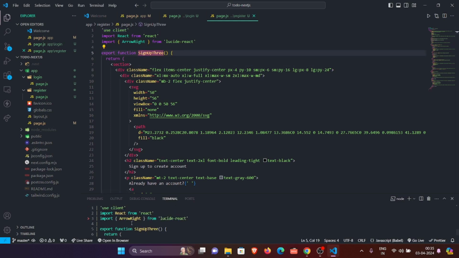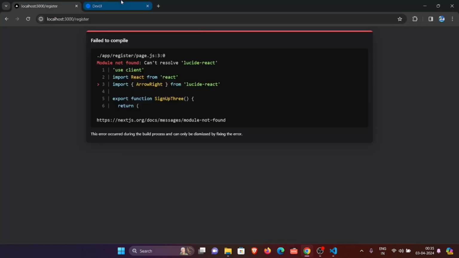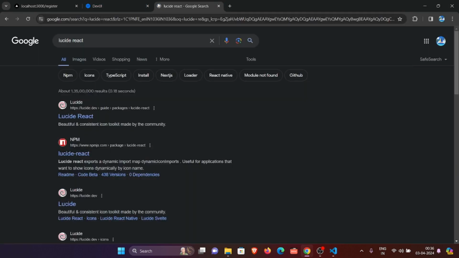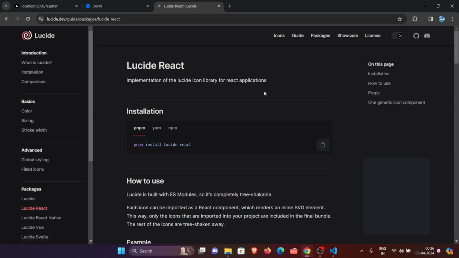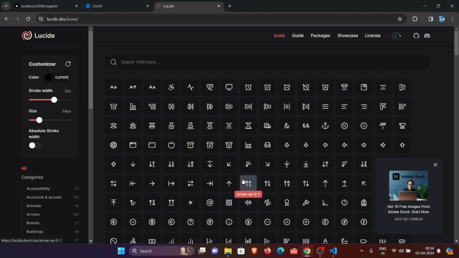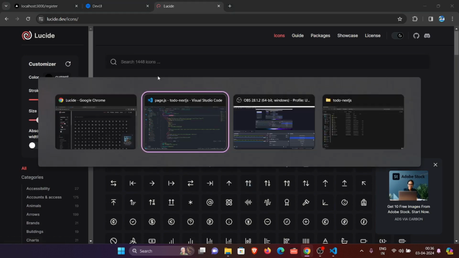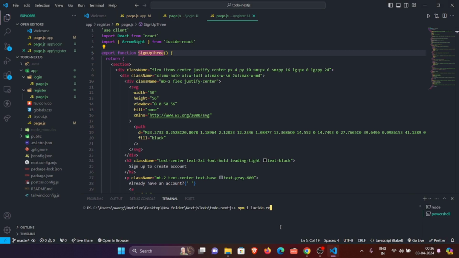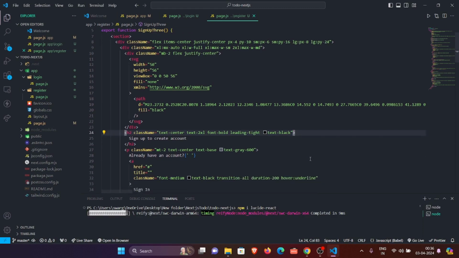And we get an error, okay, purely because we haven't installed Lucide React, and we might be needing it for icons, so it's a good idea to use it. So let's check it out. Yeah, it's a library where you can find a lot of icons and stuff like this. Okay, so if we want to install it, we just need to run npm i lucide-react. And it will install in a couple of seconds. No worries.